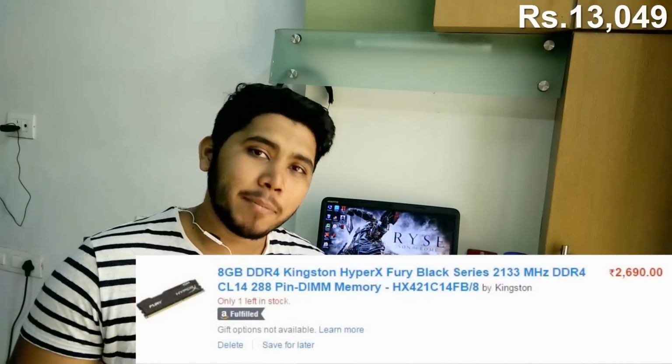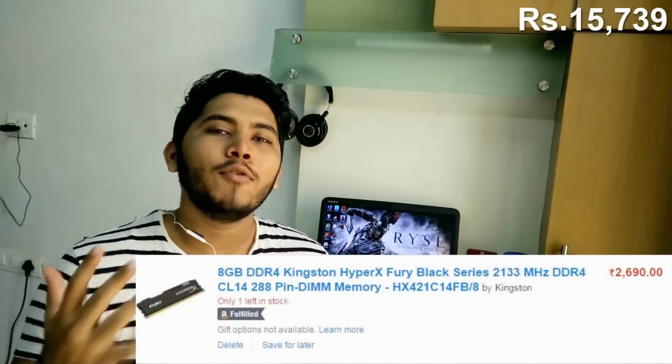Coming to the RAM, it's the same story here. Again, we're using the Kingston HyperX Fury 8GB. Now I'm only using a single stick here because if you decide to upgrade in the future, you could just add another 8GB stick and you'd have 16GB of RAM. This RAM is DDR4 and it is clocked at 2133 MHz.